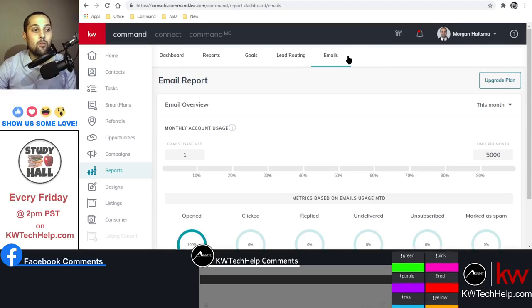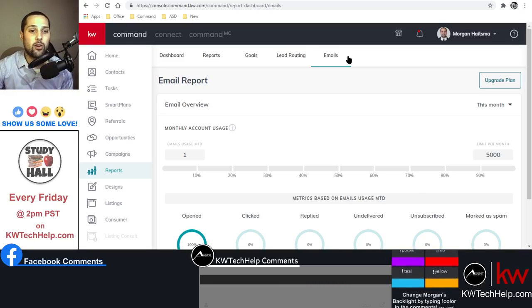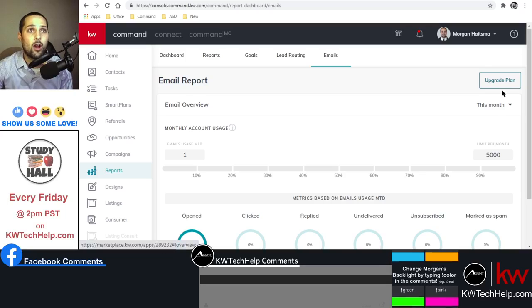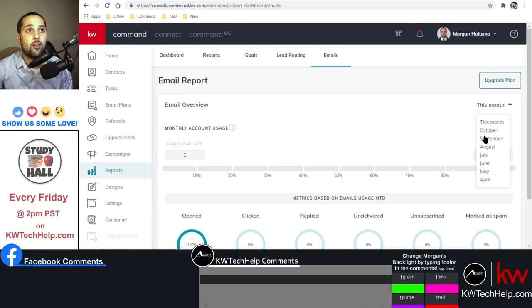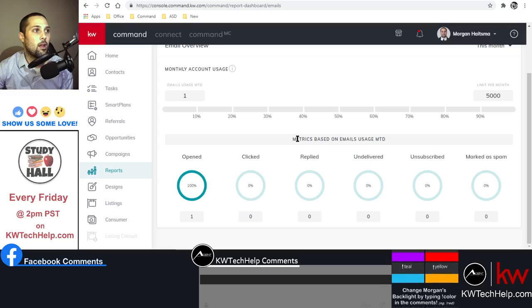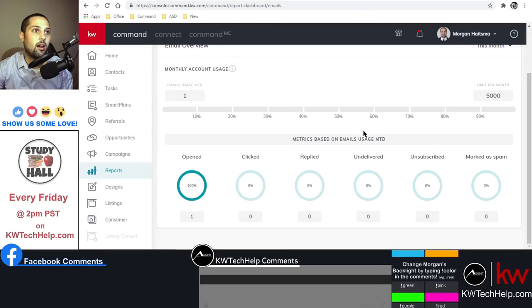Emails, this is going to go more on the side of your Command email. This is just showing you how many email sends you're at and how many your cap is. You can also upgrade, and it shows you by this month or by your specific month, if you want to see how many emails you're sending out throughout the year. It also shows you how many have opened it, how many have clicked, replied, undelivered, unsubscribed, and marked as spam.